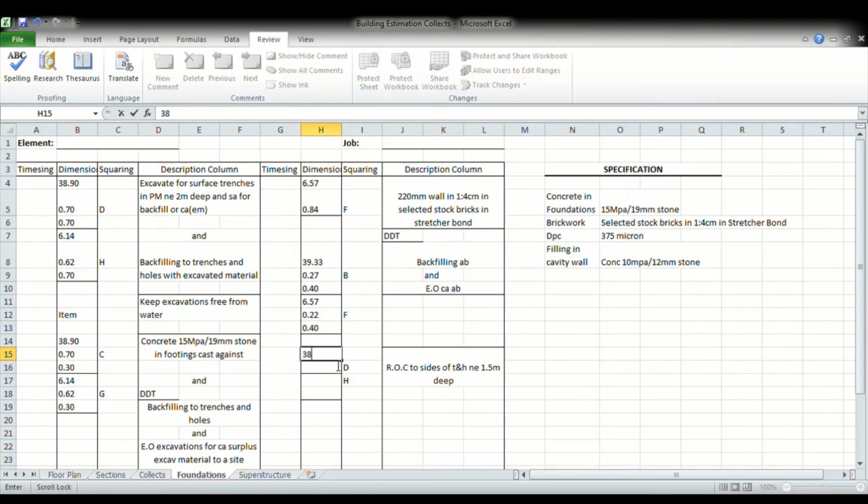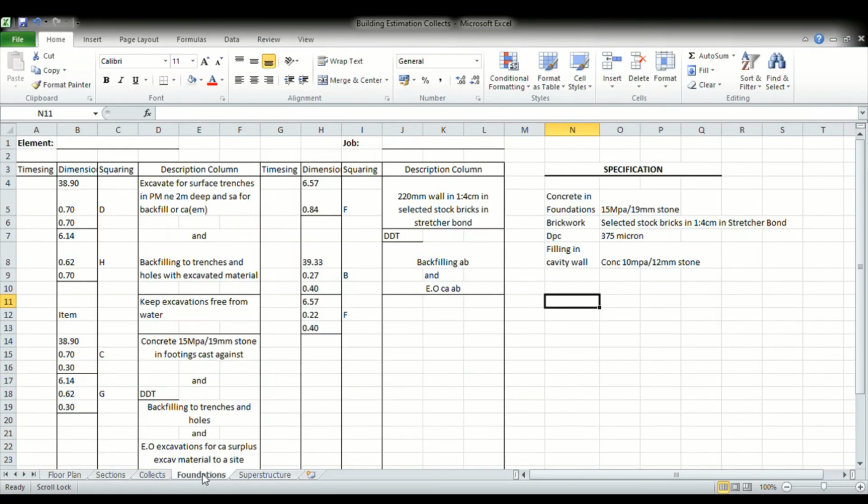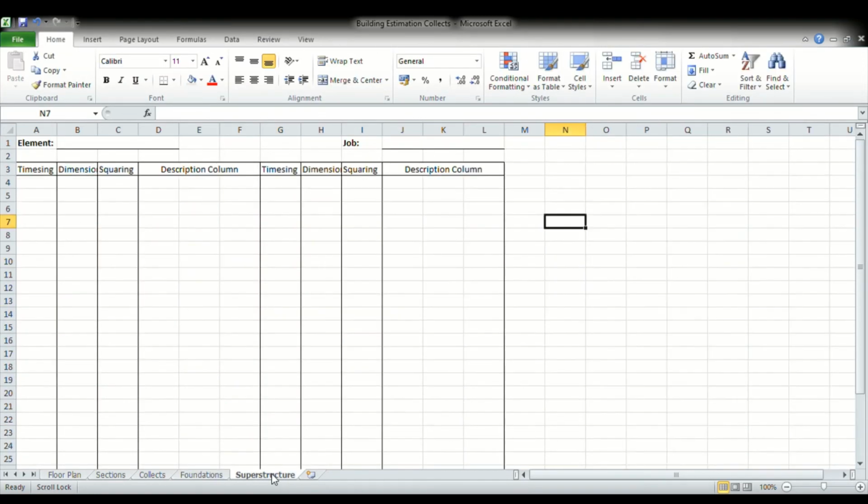Okay, so we're going to put 38.90 by 0.70, and then we multiply all of that by 2, and then we have 6.14 by 0.70, and then we multiply that as well by 2. That's it. Now moving on to our superstructure. We don't have a lot of work here, so we'll be done in just a minute.